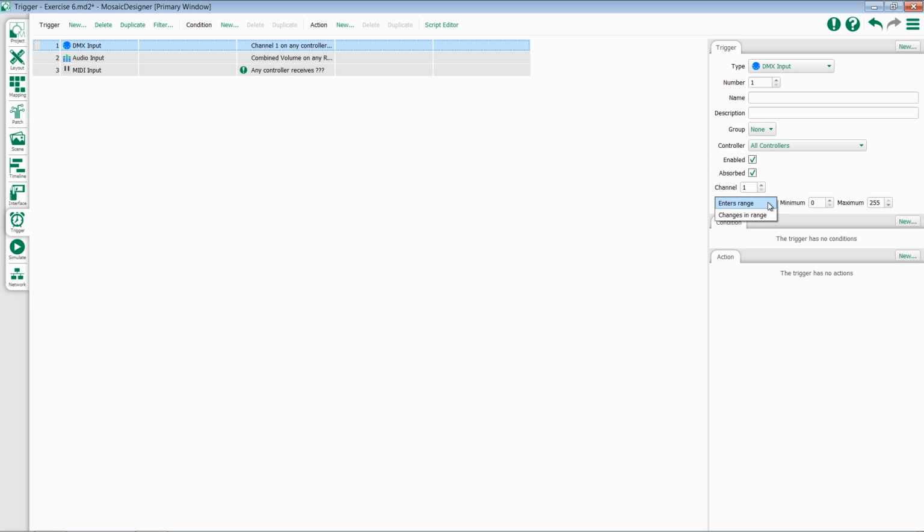You then have the option to choose whether it enters the range or changes in range and set a minimum and a maximum. So for instance, if I want to trigger when channel 1 goes to full, I'm going to change my enter range to be 255 to 255. And that will only trigger when it's fully at 255. If you want to detect any form of change in range, we can set this to change in range and give it a little bit more variance.